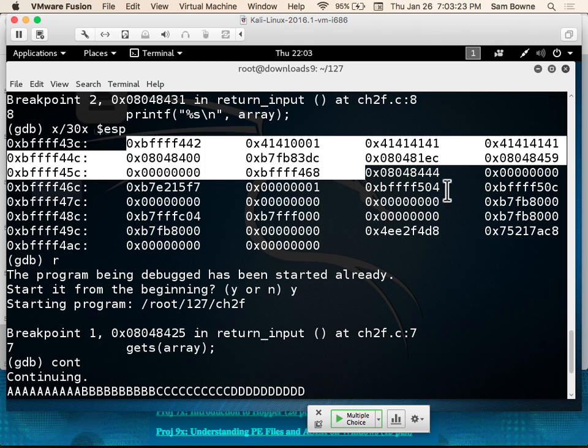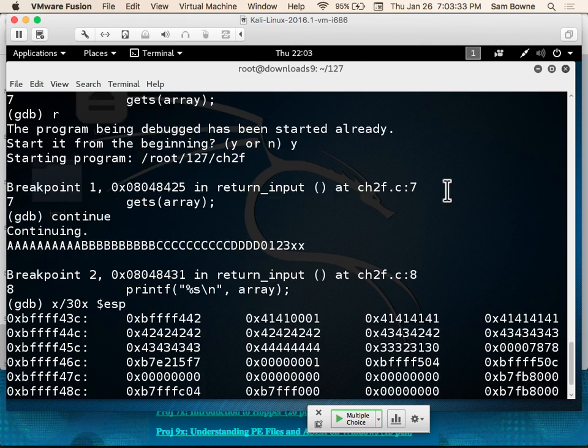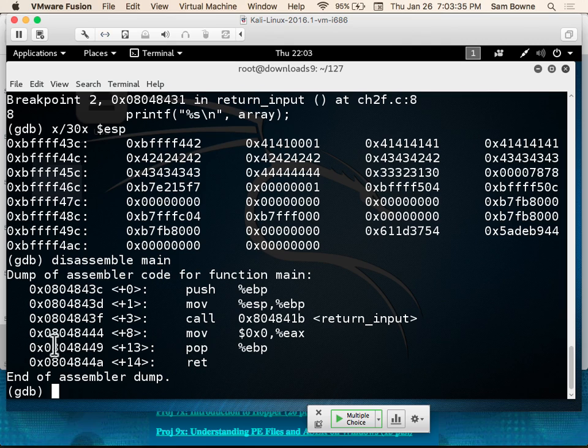That is the stored EIP, which is what should be used if you actually want to run this program without it being broken. Okay, let's see what that is. If you look at my disassembled main, here is that value, 80, 48, 44, 44. It is the next instruction after the call. I call return input. When it returns, it of course resumes here. Now, if I wanted to make it resume somewhere else, I just have to change this value.